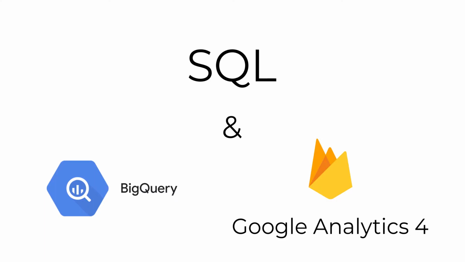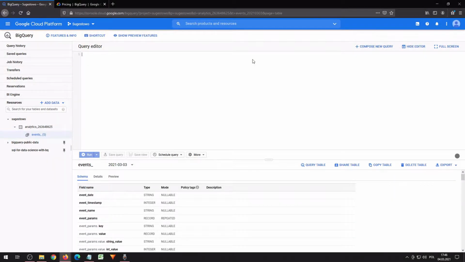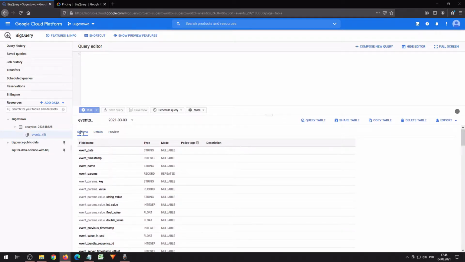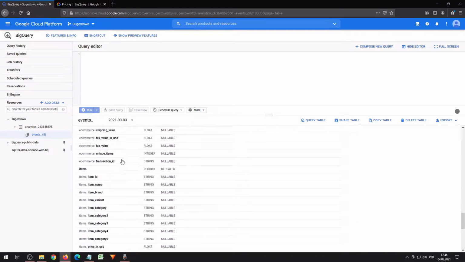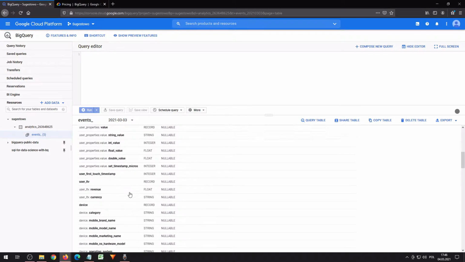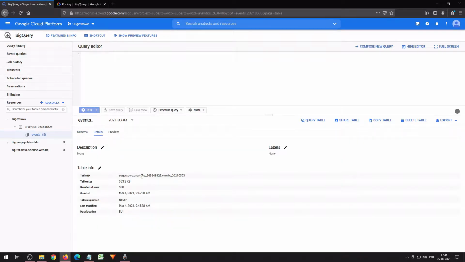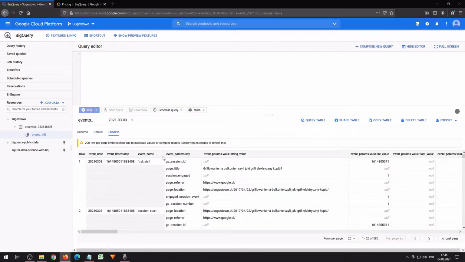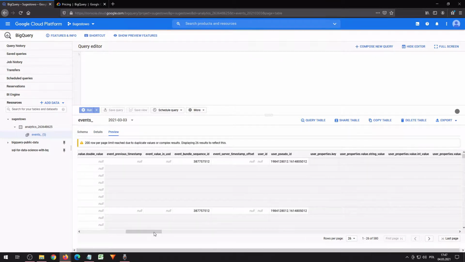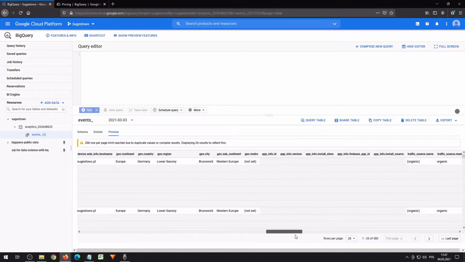Let's go through the beginnings of BigQuery for raw data from Google Analytics 4. Here's my data. In schema you can check the columns which you have. We will go through it later. Details of table: the most important thing is table expiration. It should be never, so you never lose your data. And preview, where you can look through your data just to see how it looks.